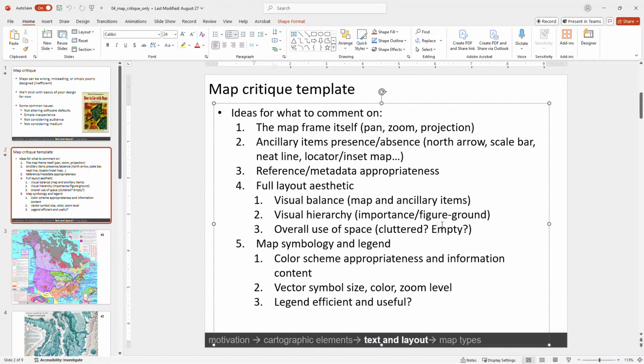This is looking back in the actual map, the things that you do first in map view in ArcGIS. Does the color scheme make sense? Is it continuous for continuous data and categorical for categorical data? Are symbols reasonably sized and colored, etc.?